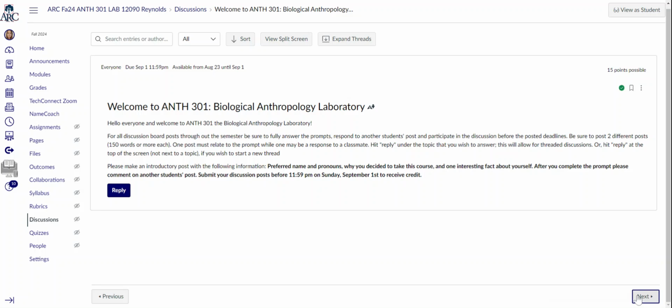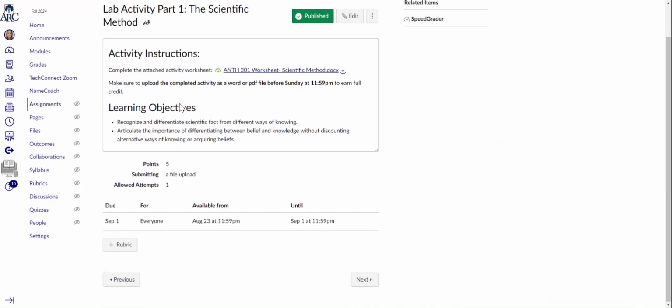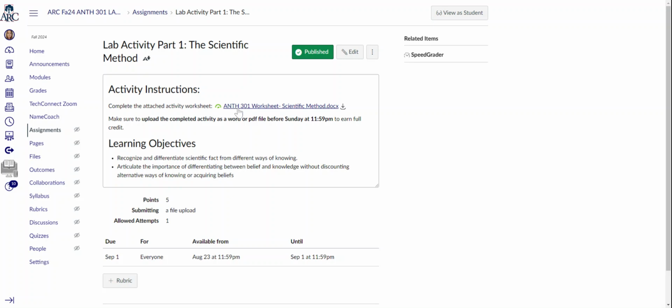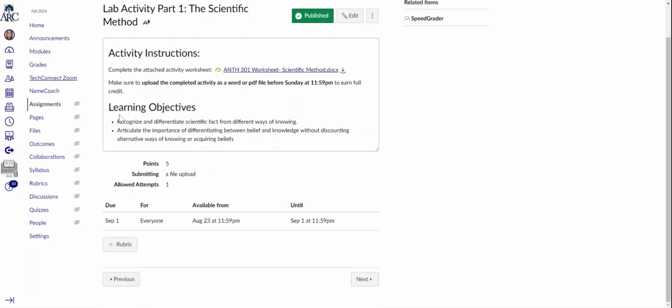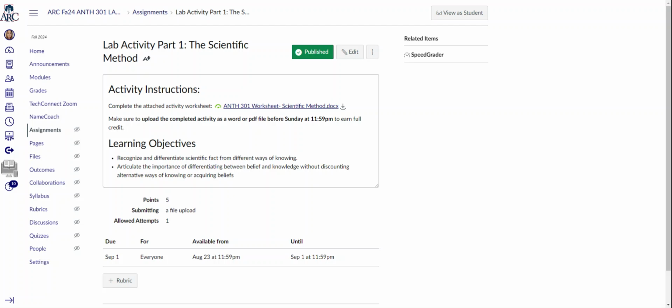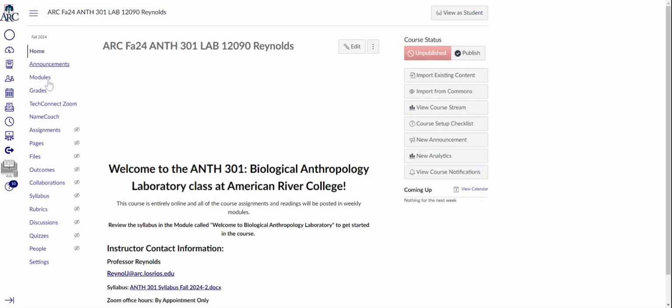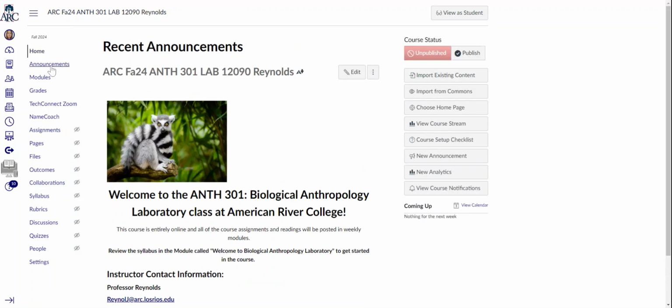All right, next you'll see our lab activity. So for most of our activities, you would click on the worksheet, download it, fill it out, and then submit it as a Word or PDF file. So just keep that in mind. You need to be able to edit those types of documents and submit them by the deadlines. So that's the layout for each week. We usually have readings and a lab activity. And then we have our announcements tab, which again, we'll just have like weekly announcements.